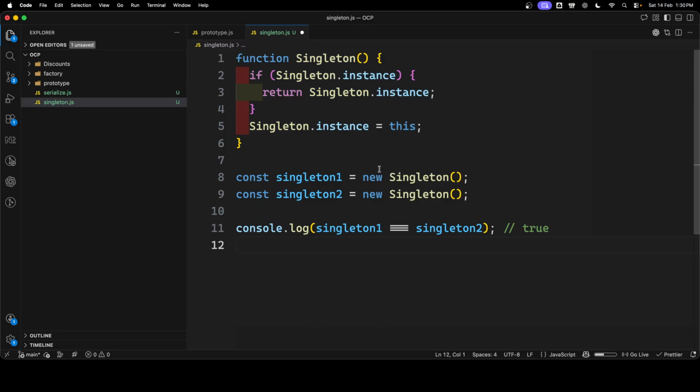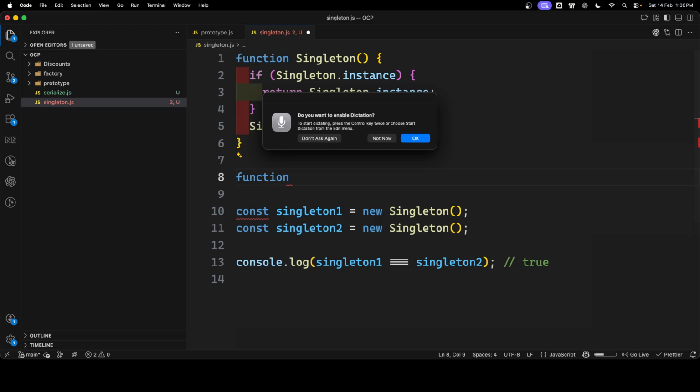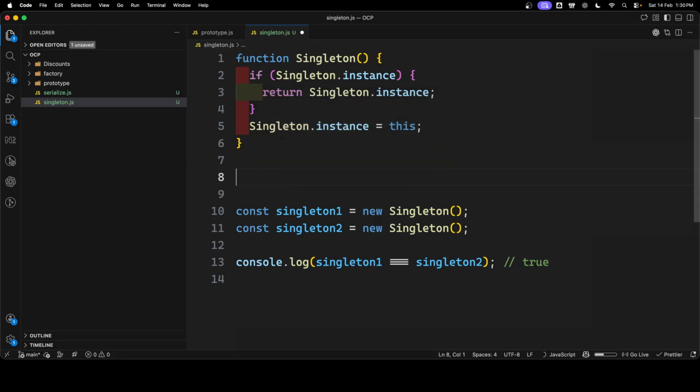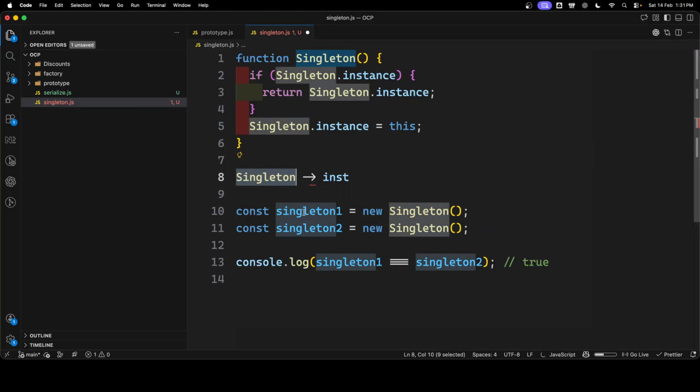Here you may have a doubt: what is this Singleton.instance? You need to understand that the function itself is an object. So the Singleton is an object, and using this object we are creating the instance. Since it is an object, you can create properties on it, and whoever creates an instance using this function can access this instance. So that is the trick here. Like this you can do it. This is what I wanted to explain.